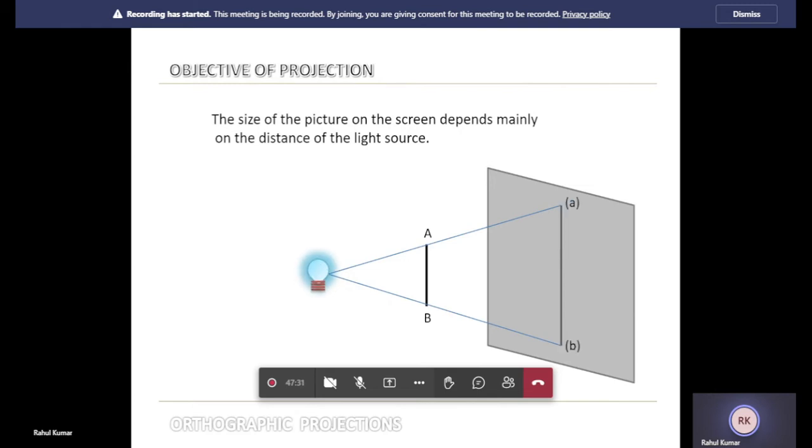A, B. Now let's say if I move the source a little back. Now, what do you think? What will happen to the size of the image? Will it increase or will it decrease, or will the size remain the same? Can anybody guess? Decrease. It will decrease, definitely correct. So when you increase the distance of the light source, the size of the image will decrease. Now this is the fundamental of the physics.